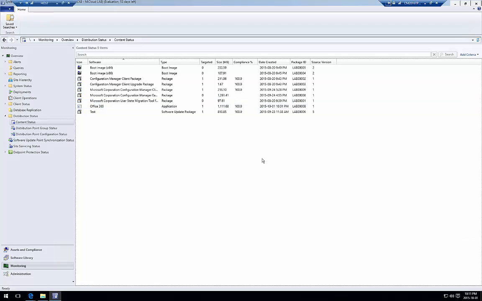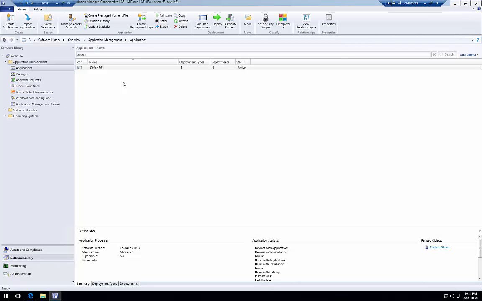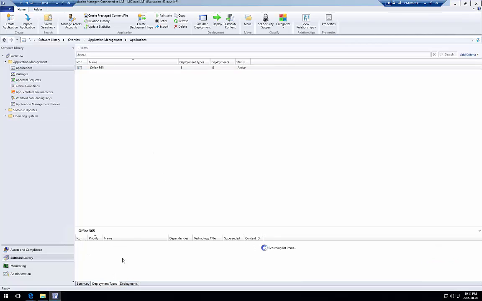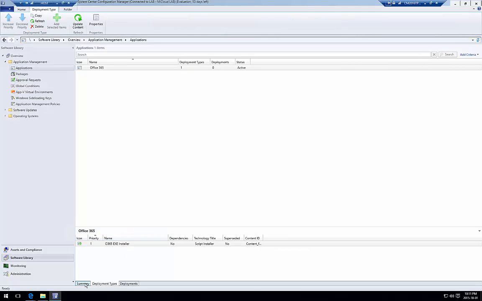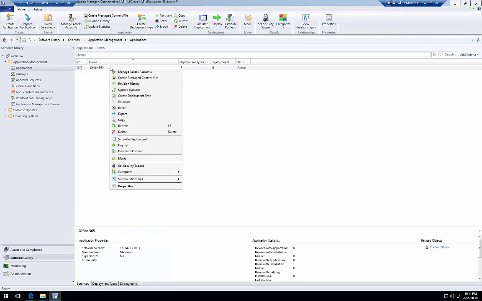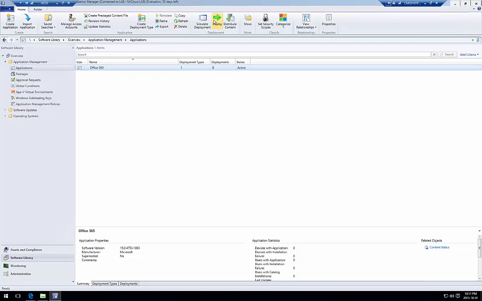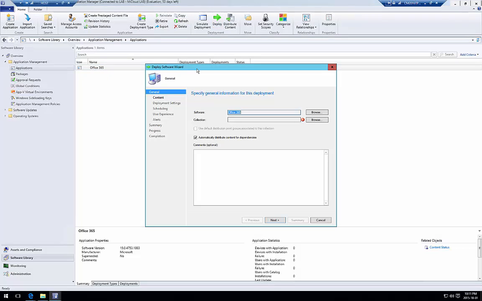So now we need to actually deploy the application to a system to test and see where this issue actually lies. So if we go back to the Software Center, find our application, the content has been distributed, and we're going to select it and choose Deploy, and we're going to deploy it to a specific collection.